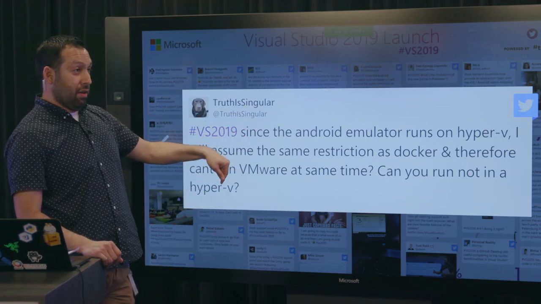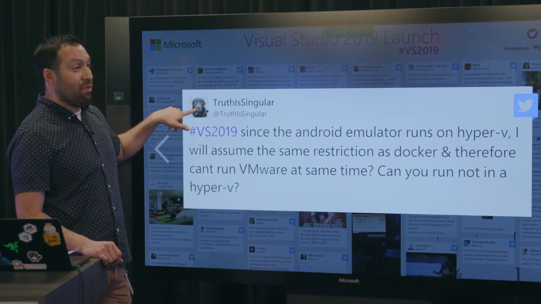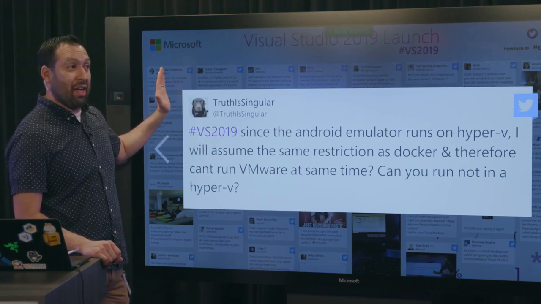Fantastic. Truth is singular, which is a picture of a puppy dog. I love dogs. I feel like this is the truth.